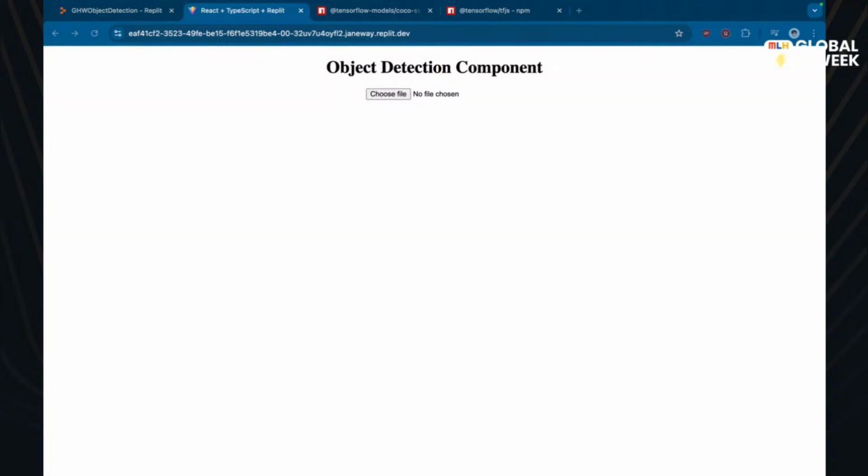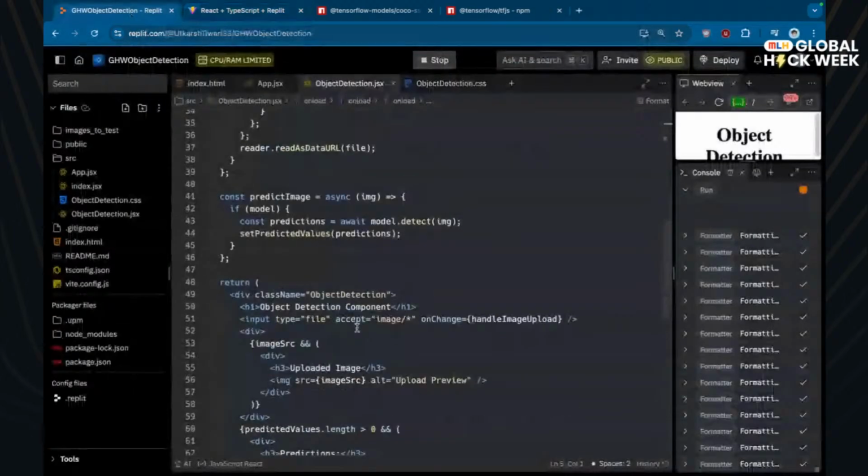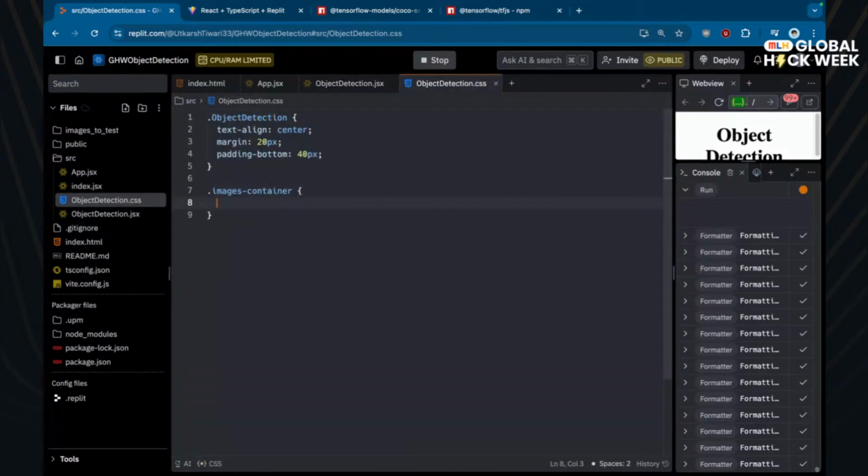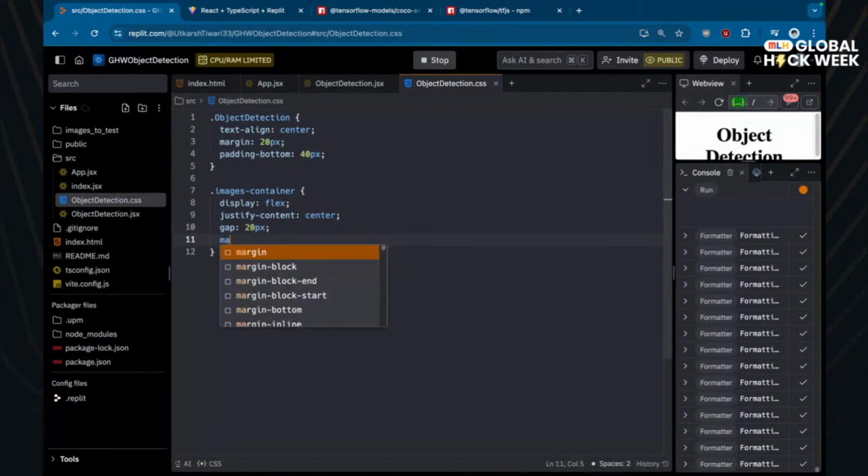Okay, so that is one thing where we are using the CSS. We can also, in our div of images, image source, here create a className of images-container. Let's take this particular class name and add styles to it. So images container will be display flex, justify content to be center. Gap between two things would be around 20 pixels. And margin-top, 20 pixels.